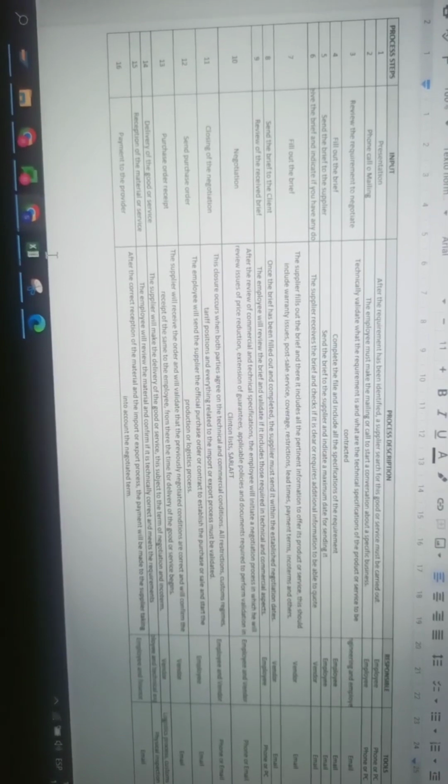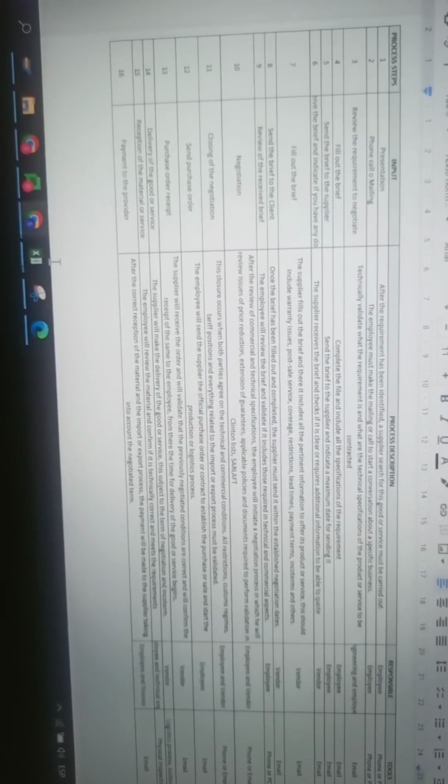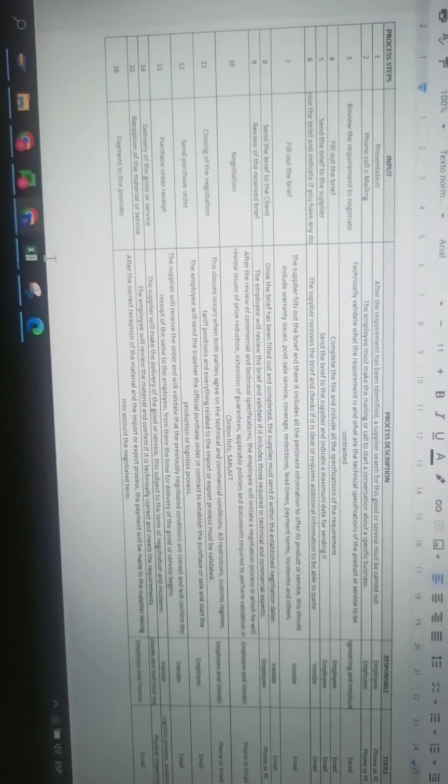Step 3. Input: review the requirement to negotiate. Process. Technically validate what the requirement is and what the technical specifications of the product or service to be contracted are. This is the responsibility of the engineering department and the employee. By email.